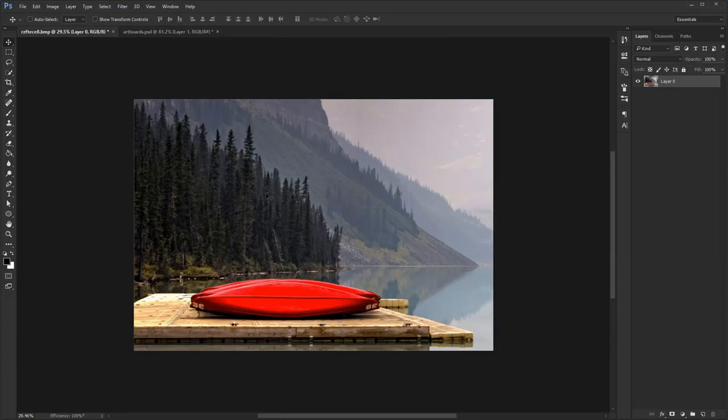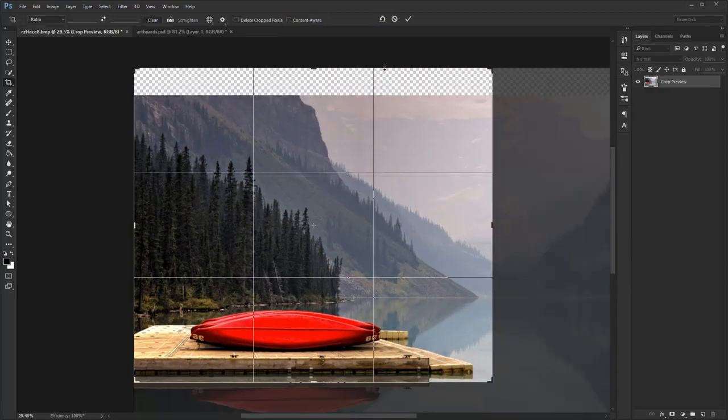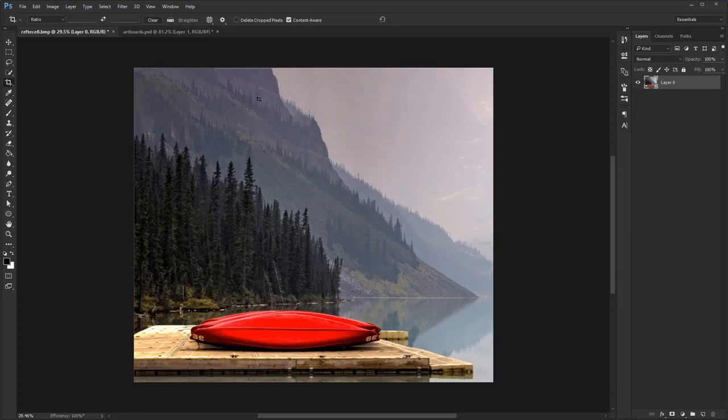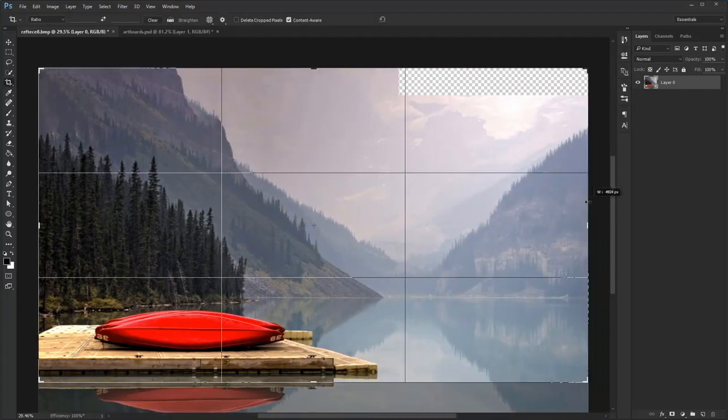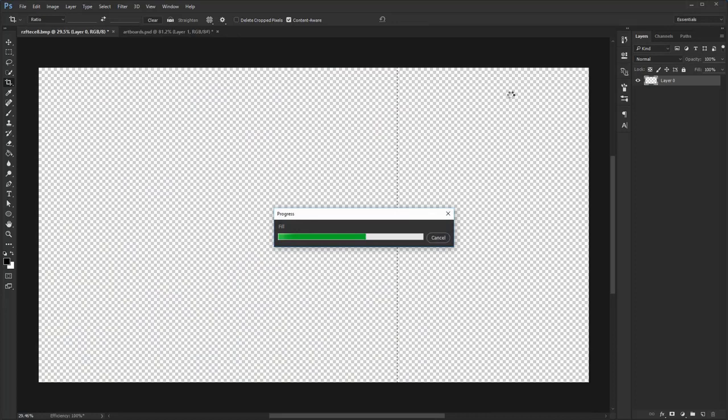One fancy feature just introduced in CC 2015.5 is this content aware option. Basically, in older versions of Photoshop, when you expanded the image, you'd get white or transparent pixels. If you check this option and repeat the process, you'll see Photoshop will try to create more of those pixels. We can continue our mountain in this right side. It's interesting, but to be honest, it's not that useful for web designing purposes. Still, it's nice to have it.